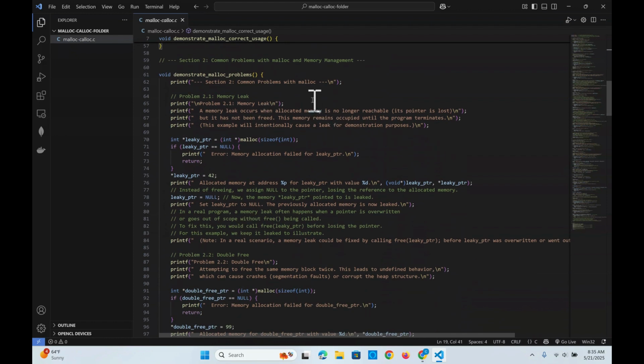So a common problem is a memory leak. This is when the allocated memory is no longer reachable, like when the pointer is lost. This is okay if you free the memory, because you can use that memory somewhere else. But if you don't free the memory, then it's a memory leak. That memory remains occupied until the program terminates.